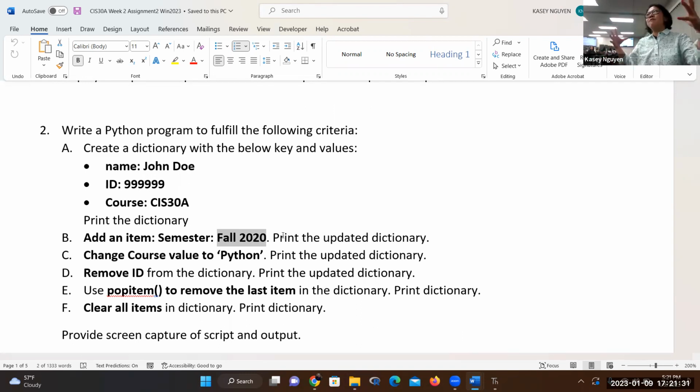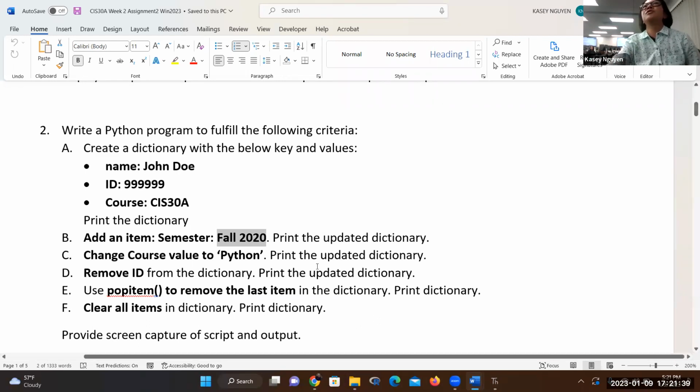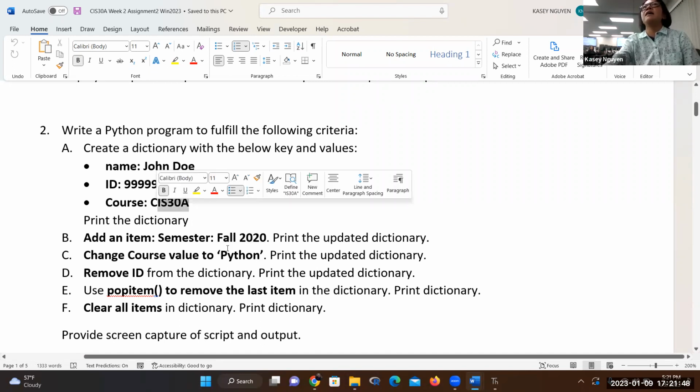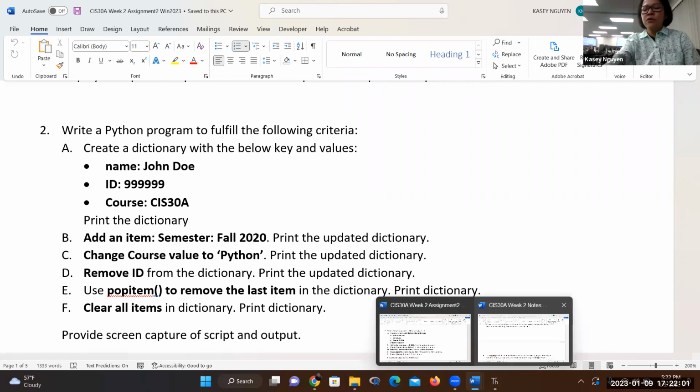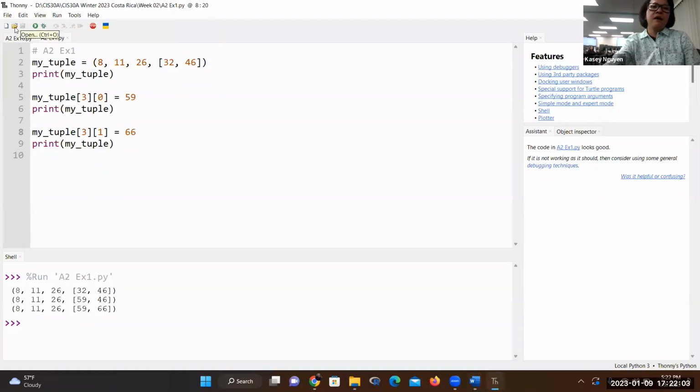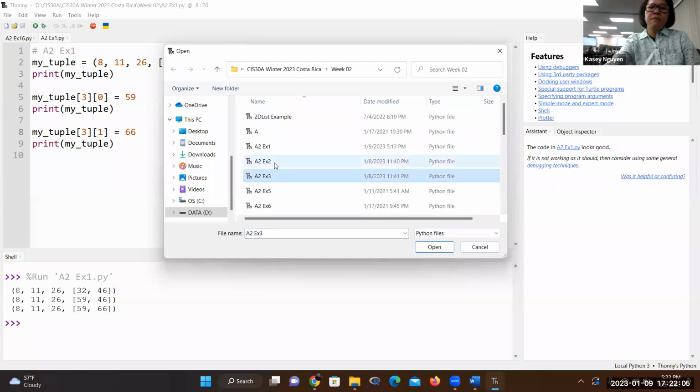But if you have many records, you would use a database. So this is good for a few records of students, but when it gets too large and takes up too much memory, then you would use the database. And we want to change the course name from CIS30A to Python. Then we're going to remove the ID, remove the last item in the dictionary, and eventually clear. Okay. I want to show you how you can use your methods. All right. So let's look at number 2.